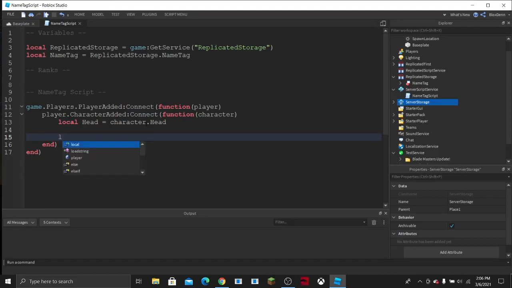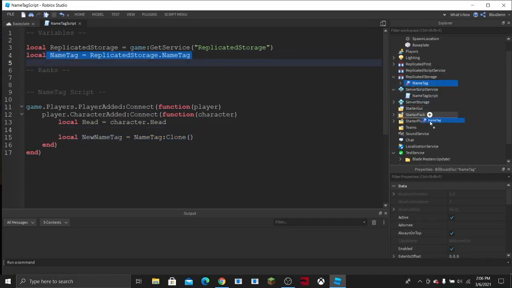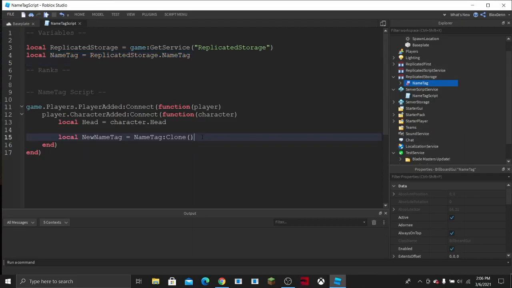And now we're going to say local newNameTag equals nameTag:Clone(). That will just clone the name tag. The reason we're cloning it is because if we take it from this variable, it will take it outside of the replicated storage. And if we do that, you see it's not in the replicated storage anymore. We want to clone it so that there's an infinite amount of name tags, so not only one player can have the name tag. So we're cloning it so there can be more than one name tag.